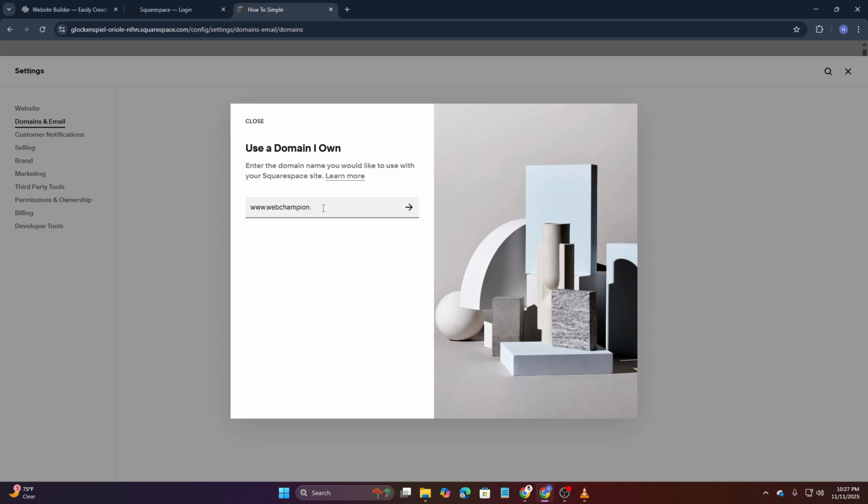If you're transferring, you'll need your authorization code, sometimes called an EPP code, from your current registrar. Enter that code in the space provided and click Save and Continue. This step verifies ownership and starts the connection or transfer process.